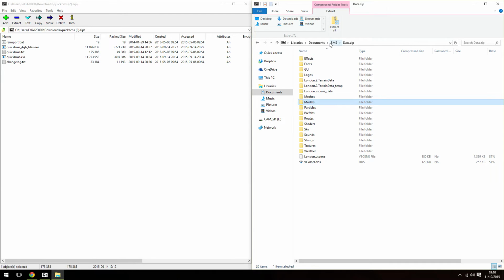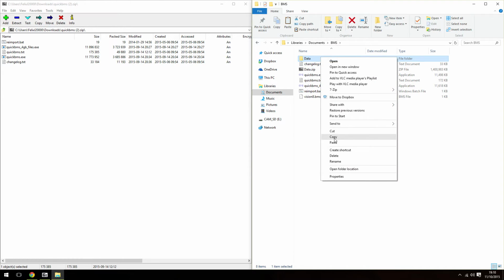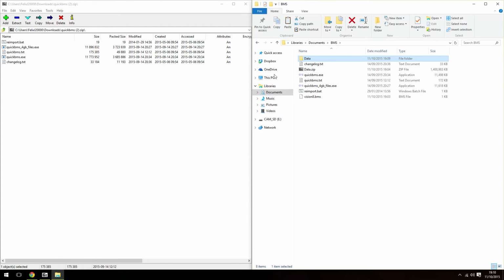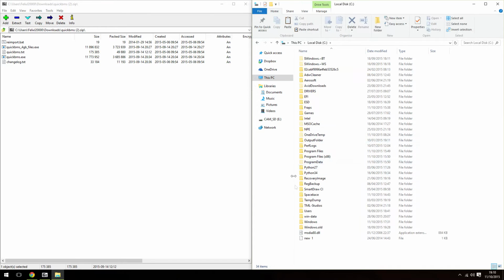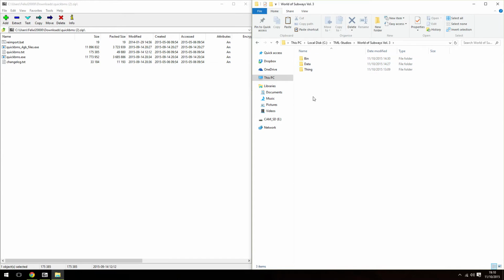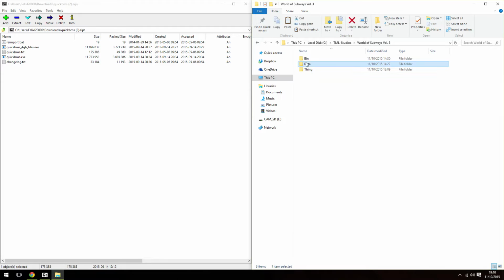So we're going to now go back a bit, back up to the BMS file. Now look, we've got this new data folder. What you're going to do is right click and copy this. Then you want to go into This PC, local disk, TMZ Studios, World of Subways Volume 3, and you can paste it in. Except I'm not going to because I've already done this.